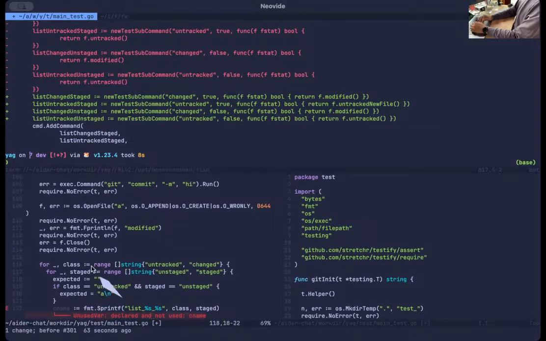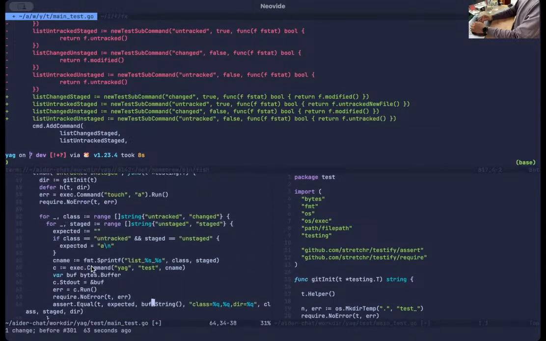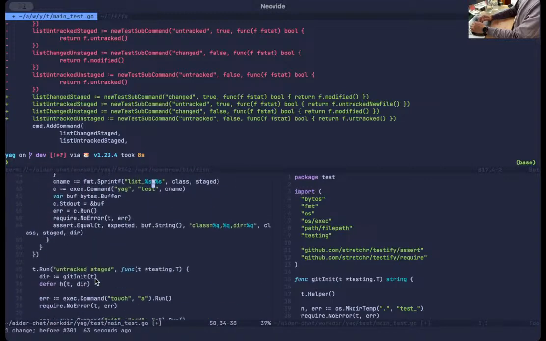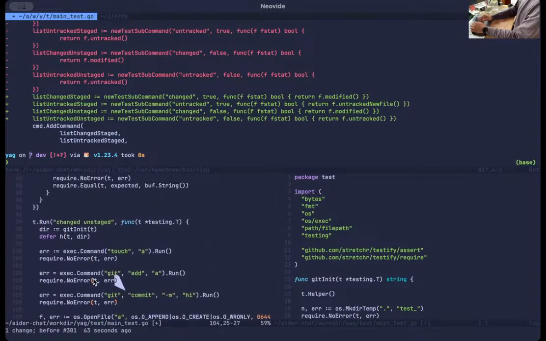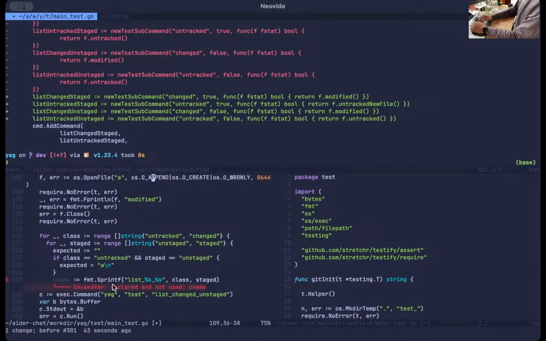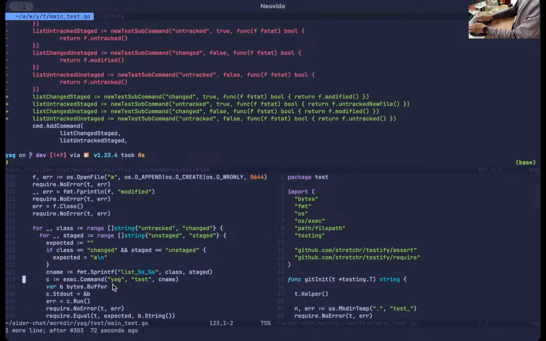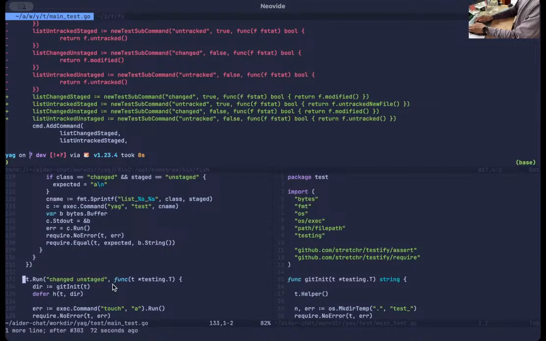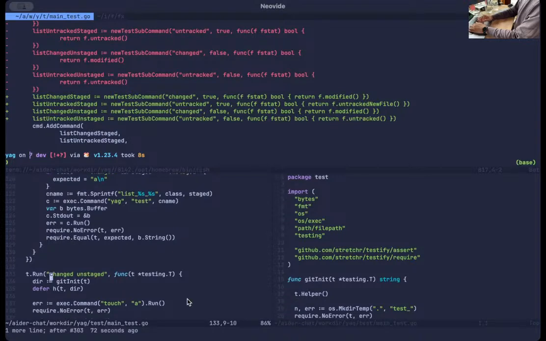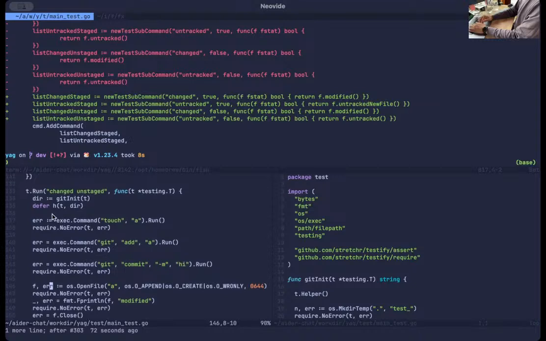Change unstaged. So we did like untracked unstage, untracked stage, change unstaged. Change unstage. Looks good. And here it should be change stage or something. Yeah, change stage. The name here has an issue. Okay.